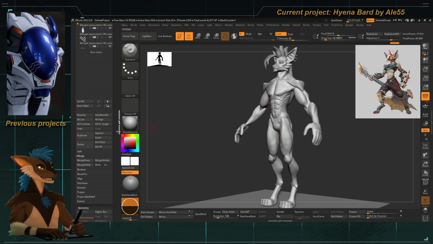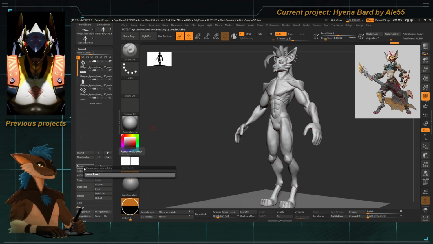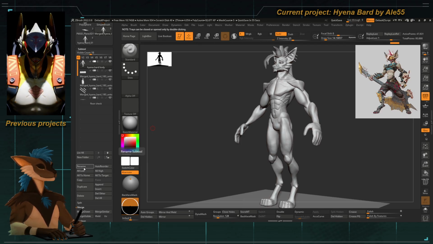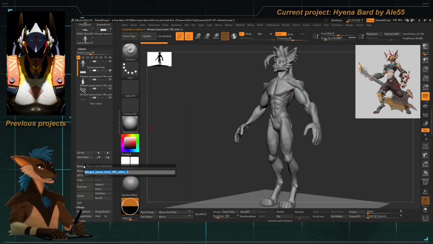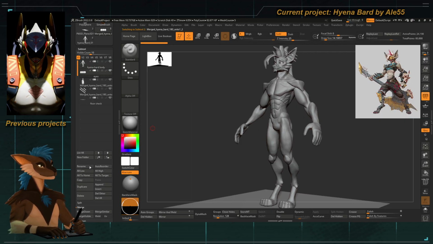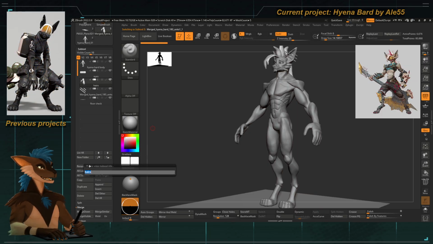We're going to rename our subtools because we want to keep our scene clean, so this is Hyena Bard body. Because it is the top subtool, it will get renamed. I'm okay with that. We call this eyes. We call this hair. Oh, brother. Hair, singular. Ear piercings.